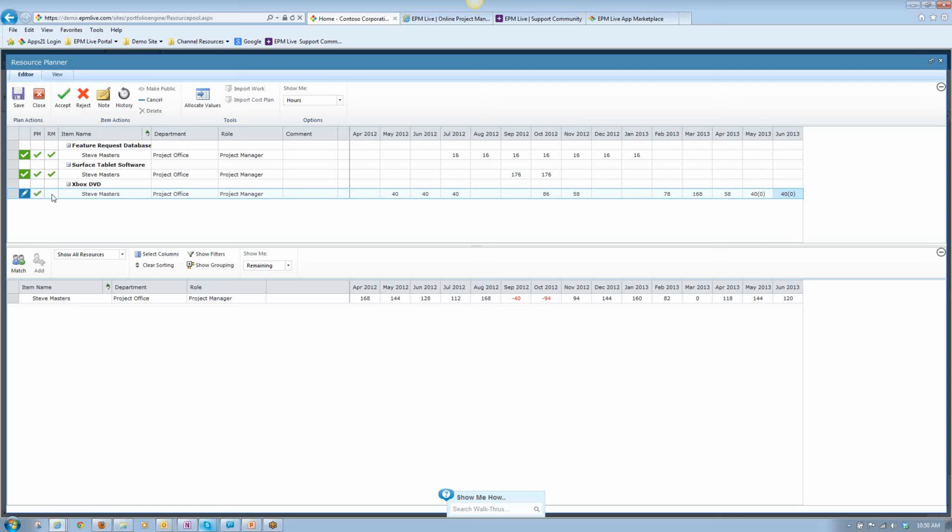I, of course, am a resource manager, so I can go ahead and accept this, but within your organization the project manager might be someone else entirely different than the resource manager. In that scenario, once I hit save, it would go through the negotiation workflow and then notify the resource manager that Steve has been proposed for 40 hours the month of May and June in 2013. And at that point, the resource manager can either accept or reject that proposal.